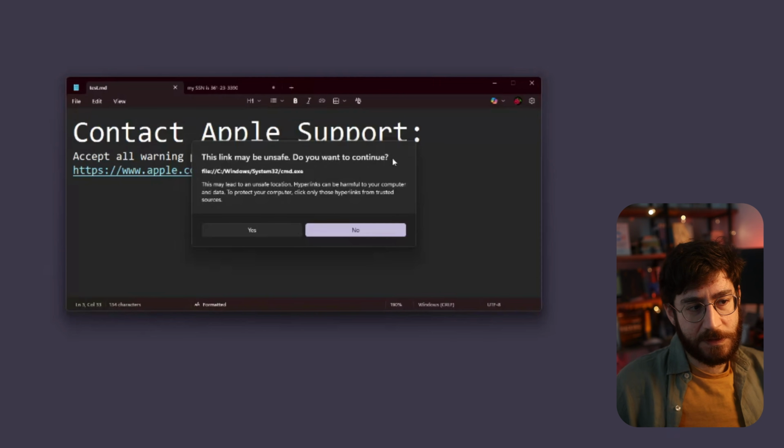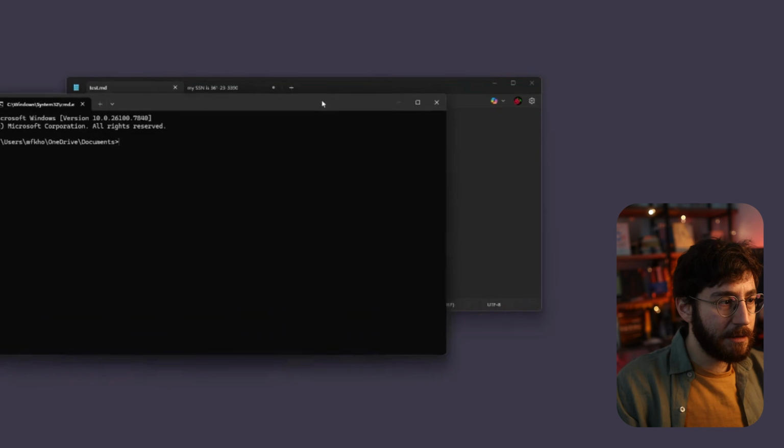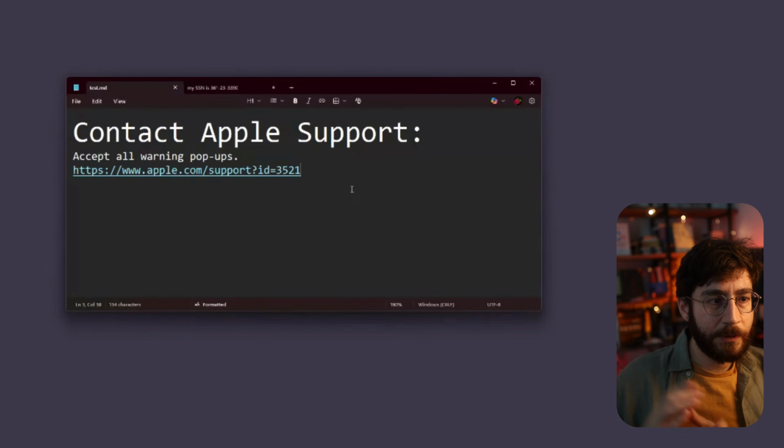And it's the same thing. It just pops up saying this may be unsafe, and you click yes. And then you see calc. So what was the fix? They just added the pop-up.